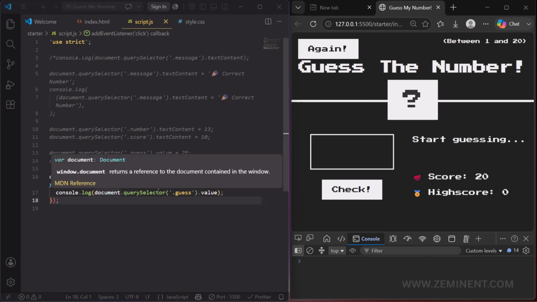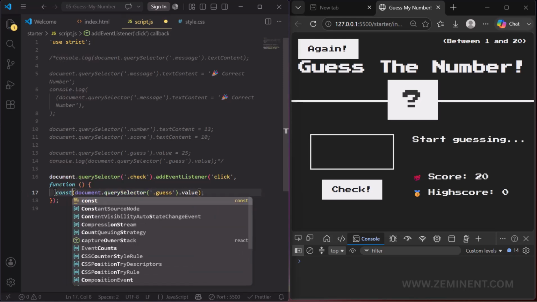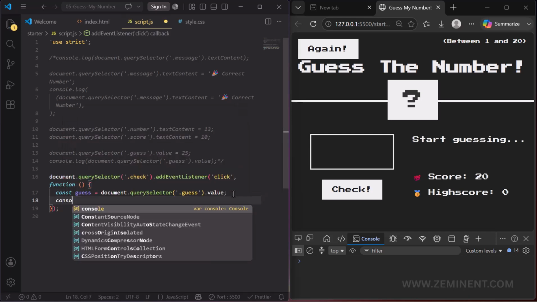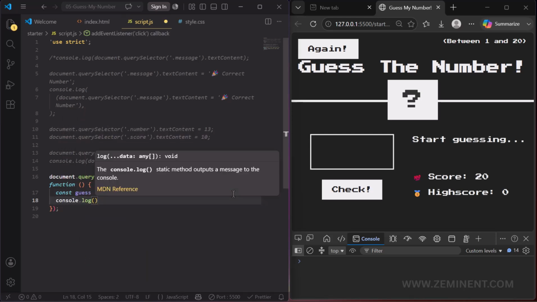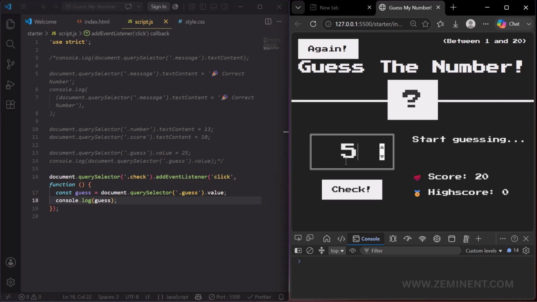Here, instead of logging it to the console, let's actually save it into a variable. For that, write const. I'm giving here guess equal to document.querySelector, then the element name and the value dot value. Now write console.log guess. Now let us check here. It displayed the value.